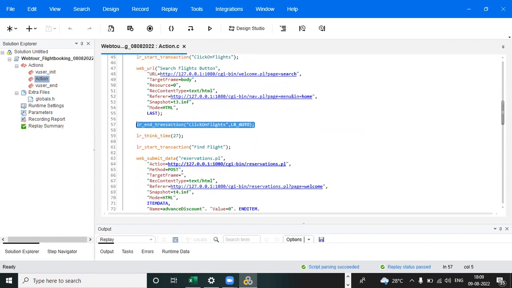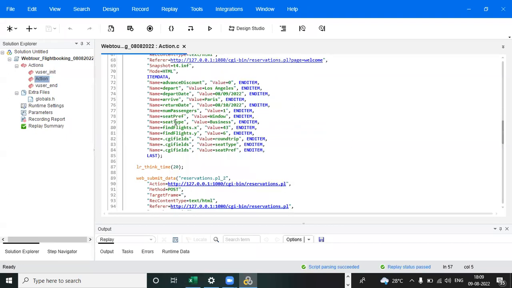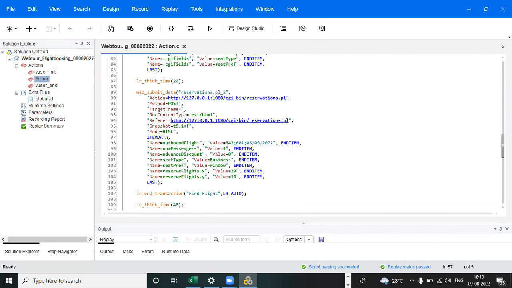And after that you can observe the next step, what we did. We are finding the flight. We are selecting the departure city and arrival city and finding the flight. For departure city I selected Los Angeles, and Paris for arrival, right? After that we selected the seat preference also, window and business. After selecting the departure city and arrival city, we click on the next button. Next, different types of flights will be there. In that, we are selecting any one of the flights. This is the 342 flight.